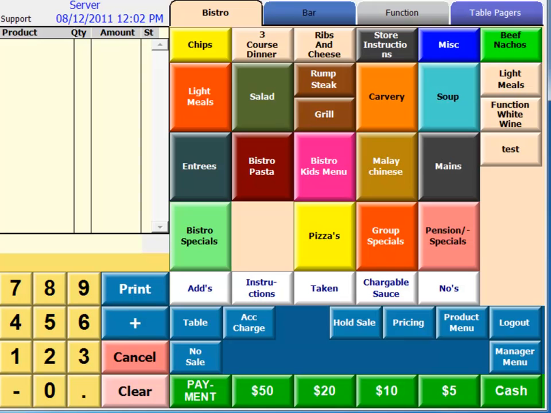This has covered the stock functions that you can perform at the BPOS till.